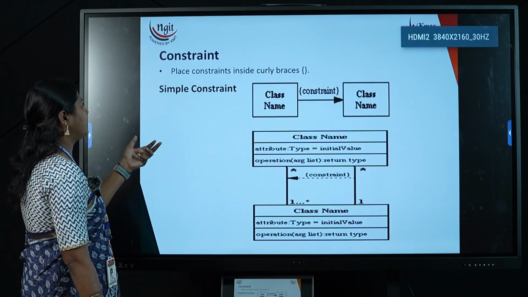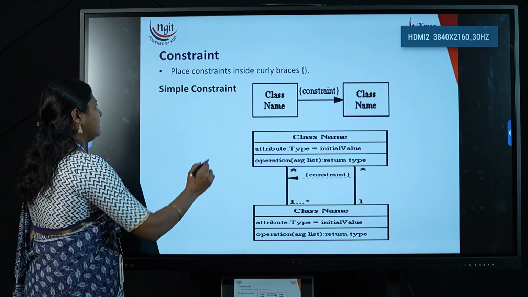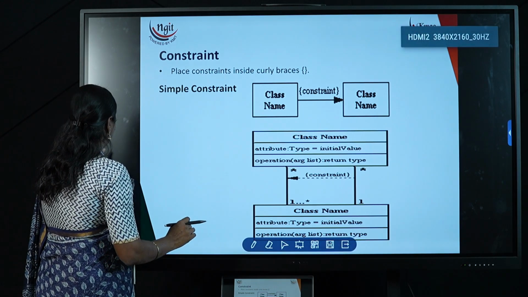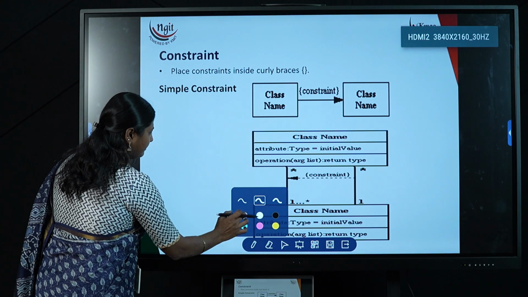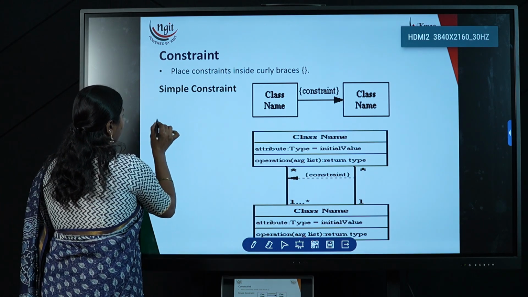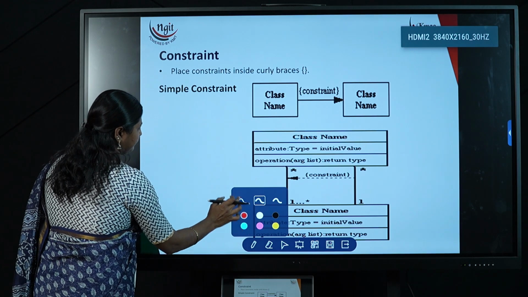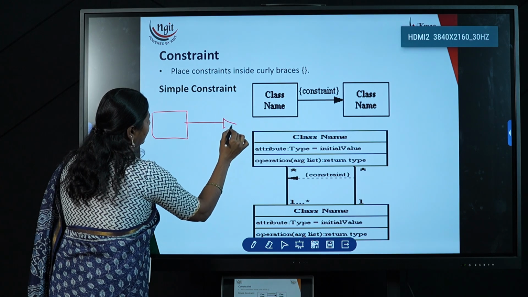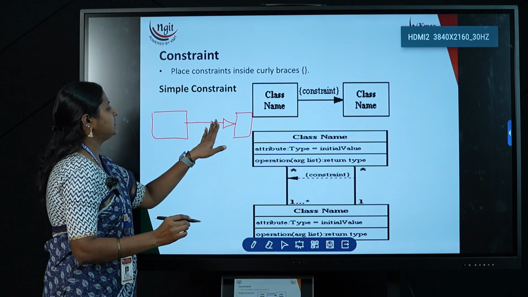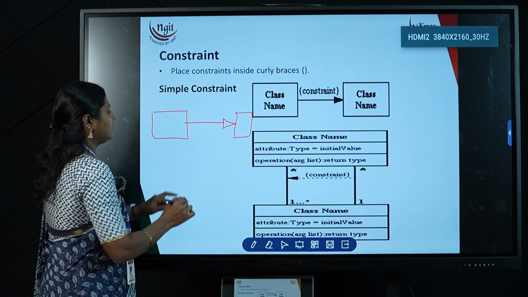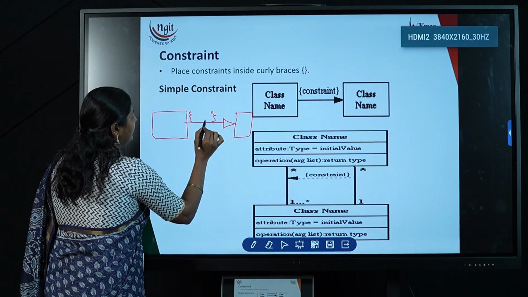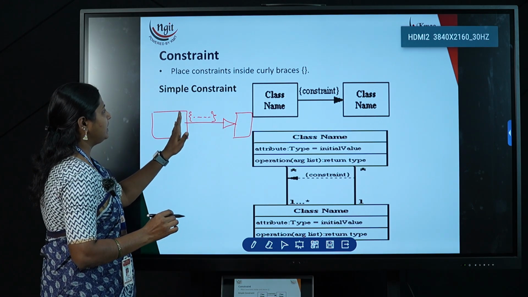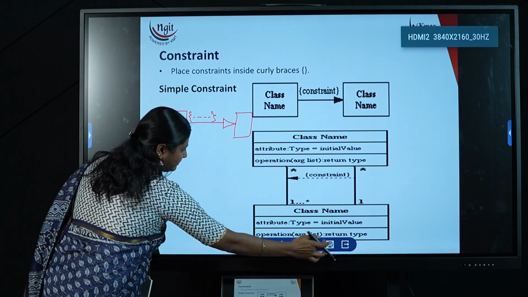Coming to the next one, constraint. So this constraint is represented as a comment on the arrow mark, like whatever the relation that we are using. So whatever the class it is, on that class, based on the relation, no matter whether the relation is a generalization or association, whatever it is, the constraints can be represented by writing the comments on this arrow mark or on this relation. So we need to represent it in the flower brackets or curly braces.